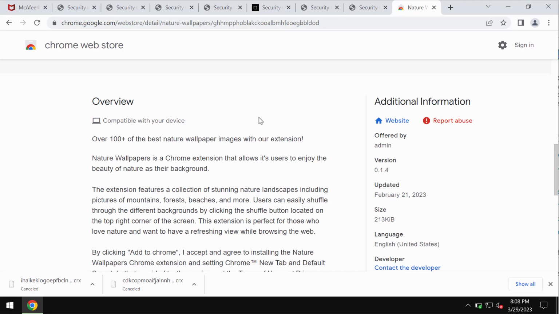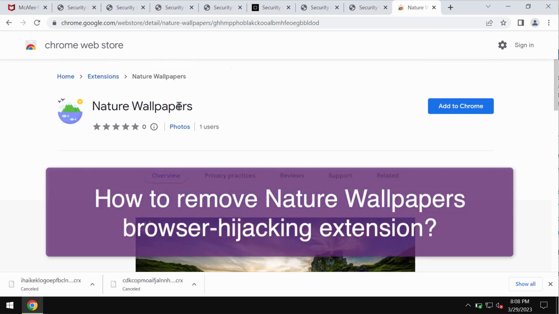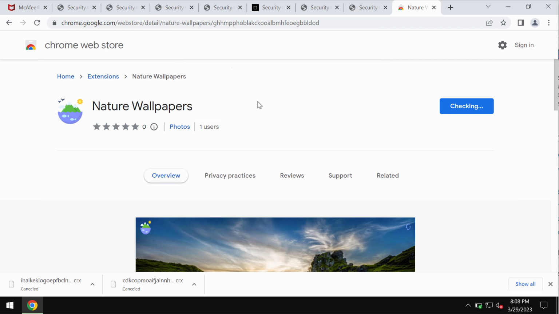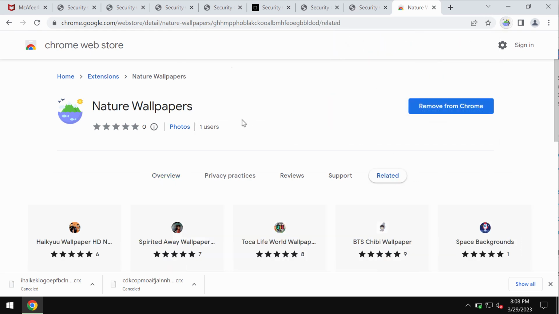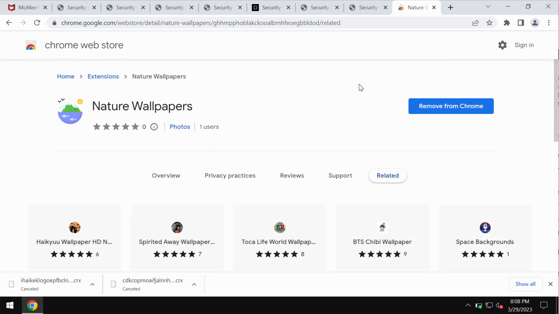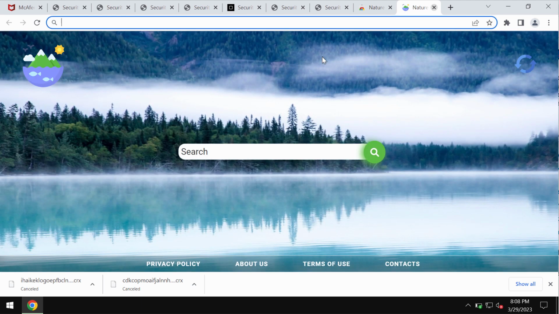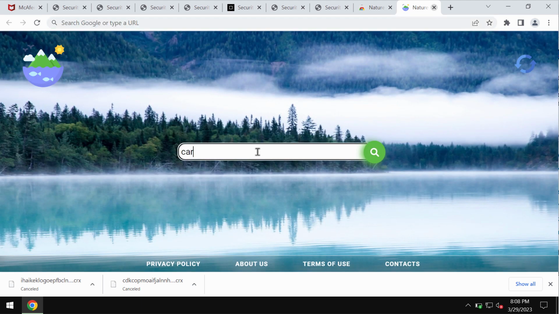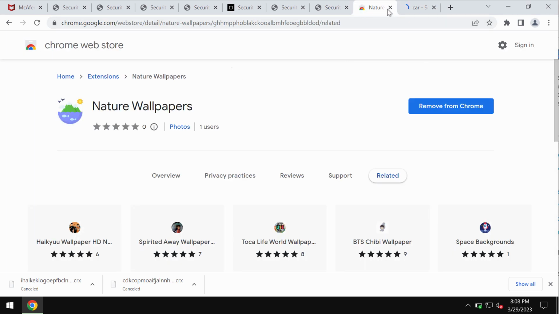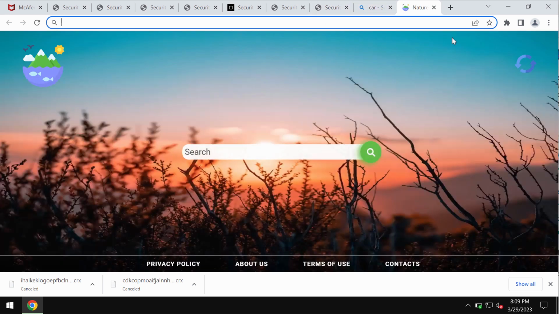This is the video guide that will help you to get rid of the browser hijacking extension called Nature Wallpapers. Nature Wallpapers is the extension that actually operates as a browser hijacker. It changes the default search engine and even the new tab. So whenever you submit any search queries, you would get the results by some other unfamiliar and unwanted search engines.